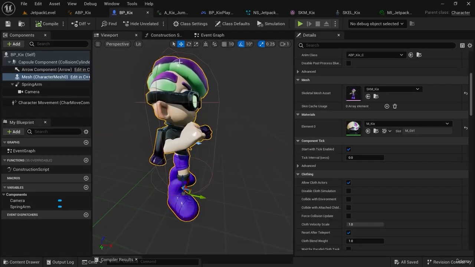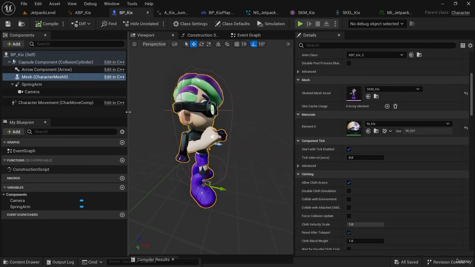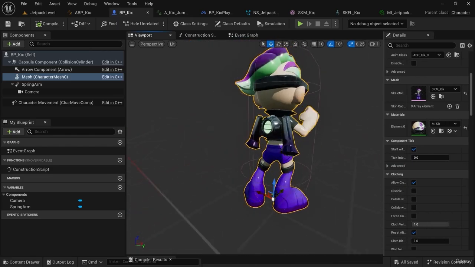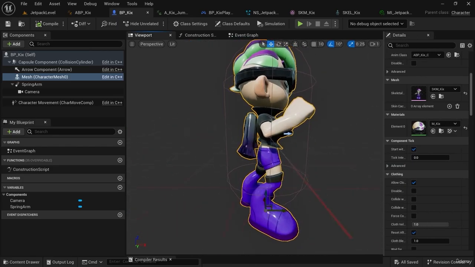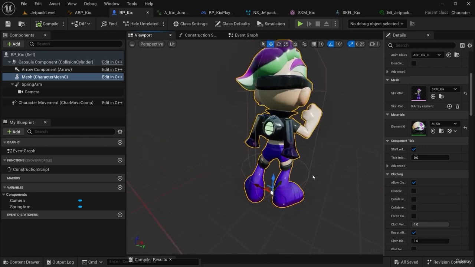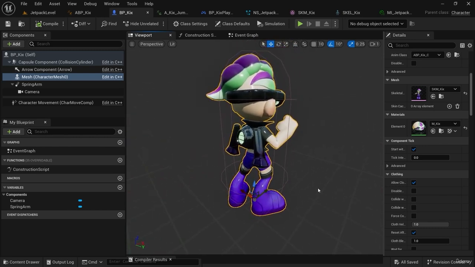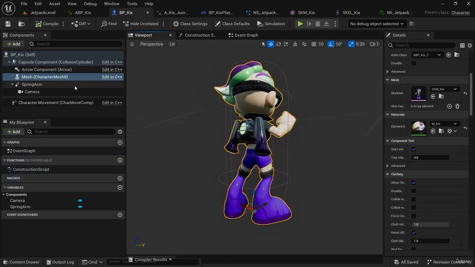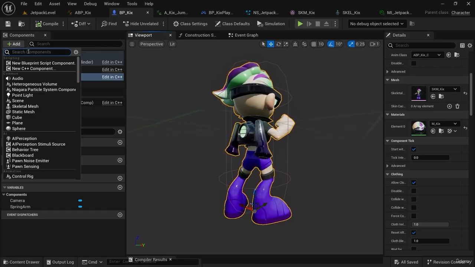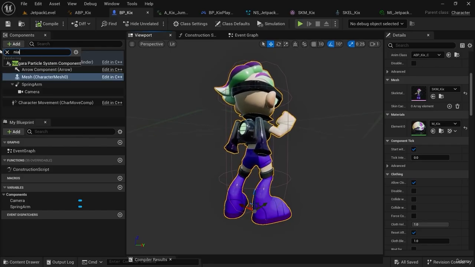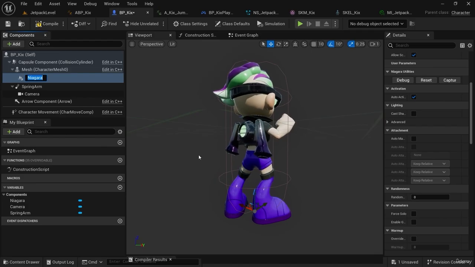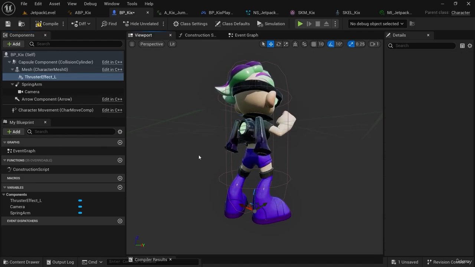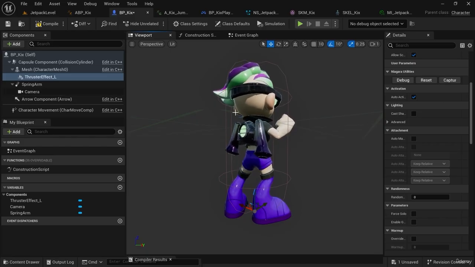So let's go to BP Kix, and we'll add this to our mesh. So we want these attached to our mesh because if we attach a component to our mesh, we can select an attach point. We can select a bone, or in our case, we want to select a socket because it has an offset from the bone that we need. So with our mesh selected, I'm going to click Add and search for Niagara and choose Niagara Particle System. And this one will be thruster effect underscore L. This one will be for the left thruster.